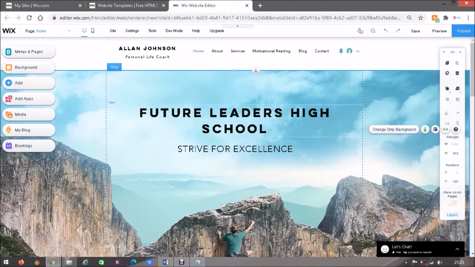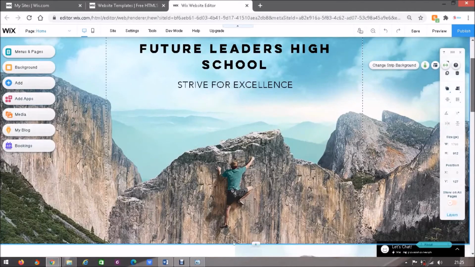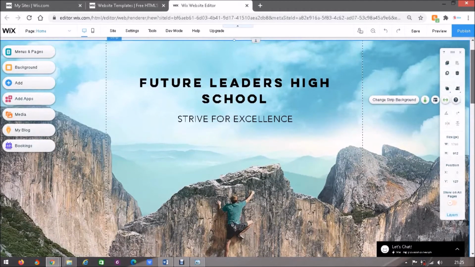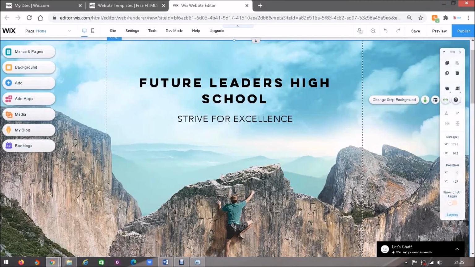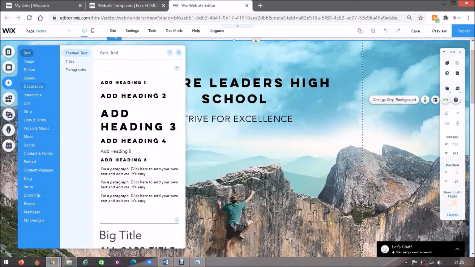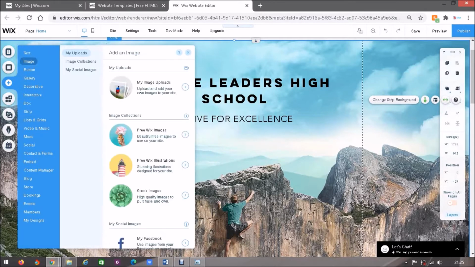Okay, so now that we have the school name and the motto, the question said that we need a school crest. So I have my school crest right here. So the question you're going to ask is, how do you add your school crest to the web page using Wix? Now to your far left, there is a list of options: menus, backgrounds, add apps, media, my blog, bookings. To add an image, you go to add. When you click on add, there are some more options available for you. And the second option is image.